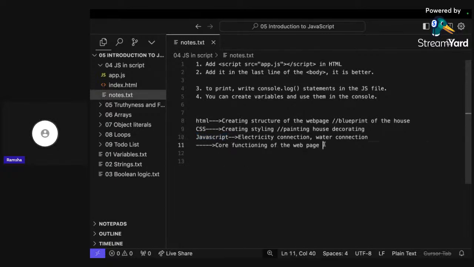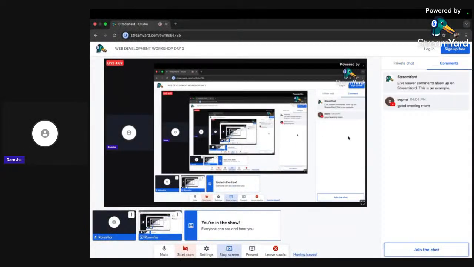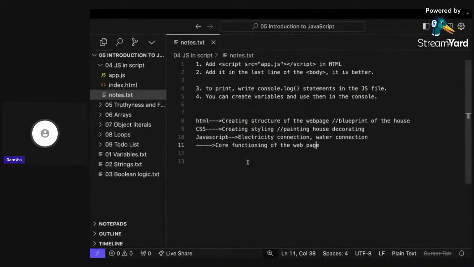So JavaScript can also be said to be the core functioning of the web page, right? It can also be said to be the core functioning of the web page, right?